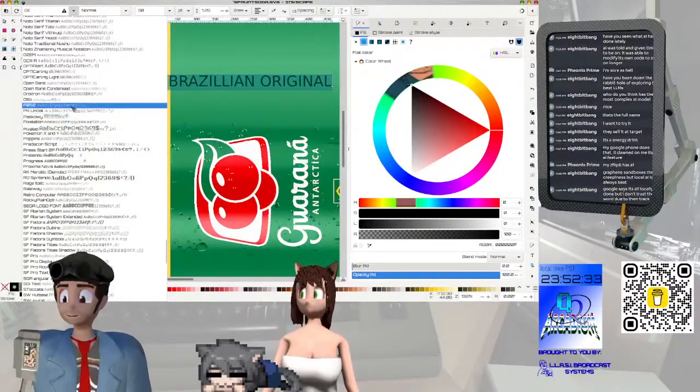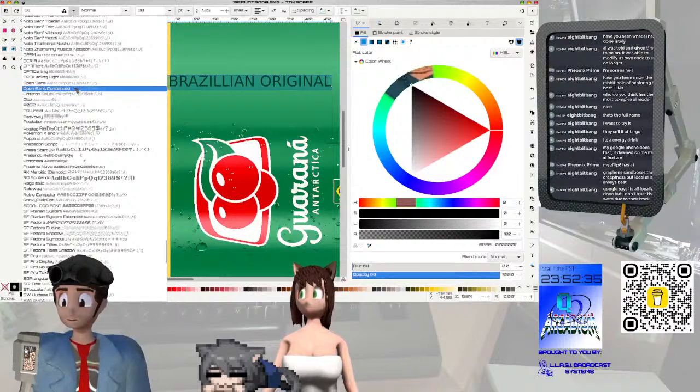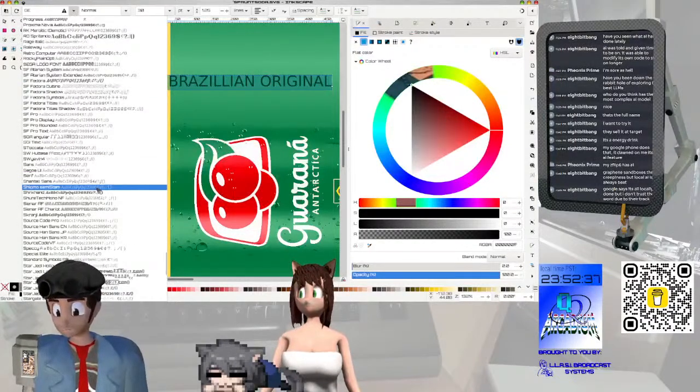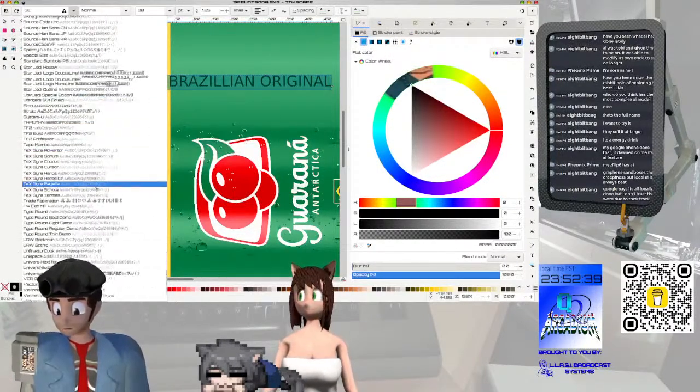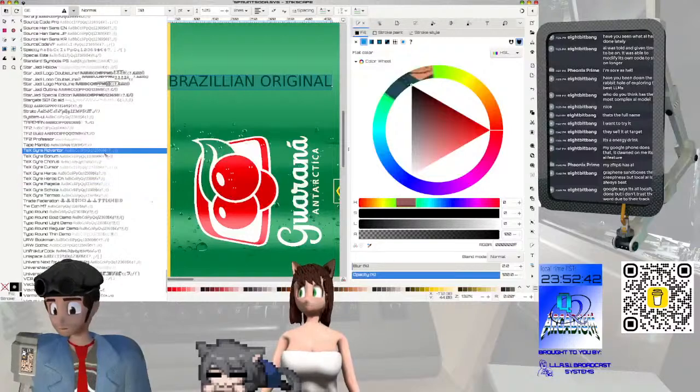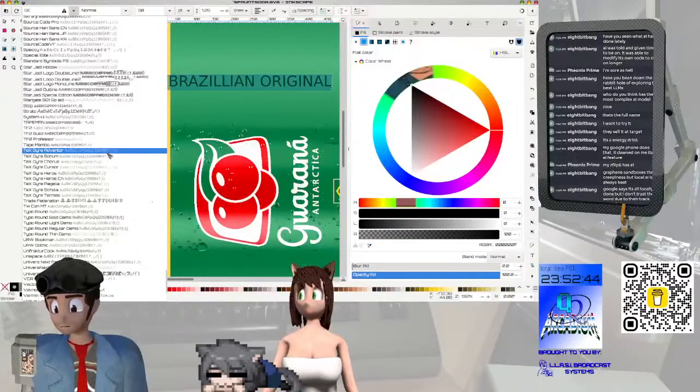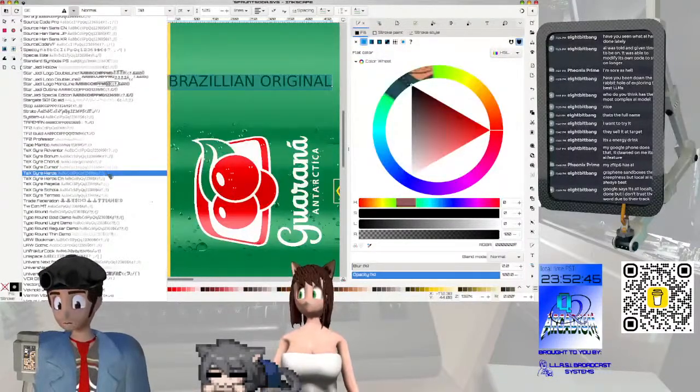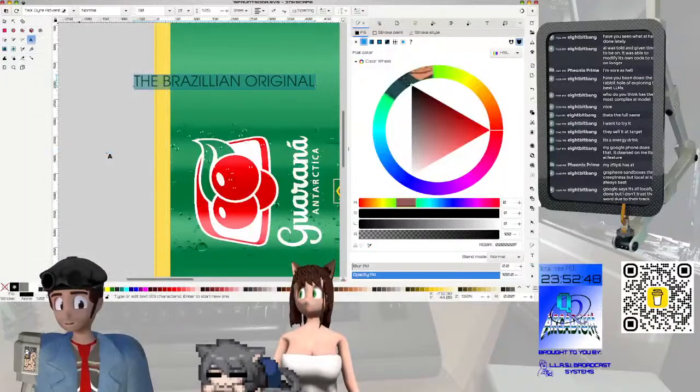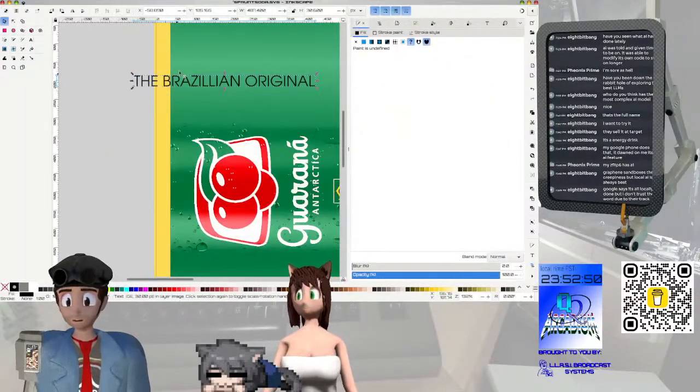It's just the progressive font. I downloaded so many fonts and I can't even find them. What the heck is Text Gyre? I don't remember installing Text Gyre. Looks good though. I like that.